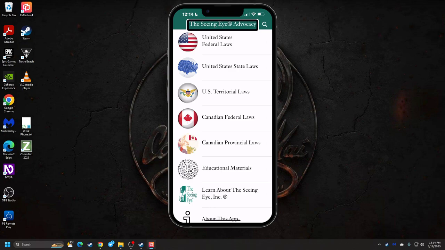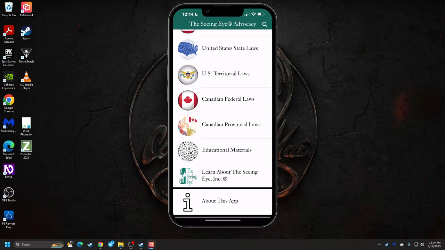All right, so we've got our big old main screen here. Search icon. Button. We can search. Segue to the search, nice. United States federal law. Button. United States state laws. Button. United States territorial laws. Button. Oh, okay. Canadian federal laws. Button. Canadian provincial laws. Button. Educational materials. Button. Learn about the Seeing AI. Button. About this app. Button.